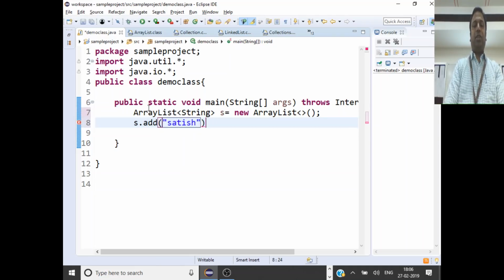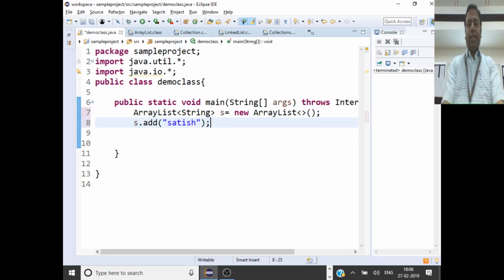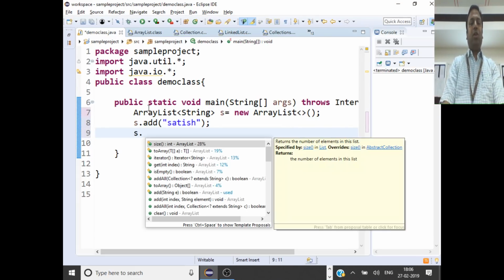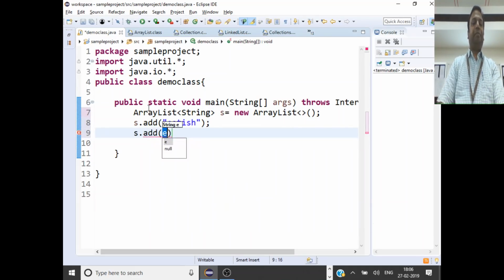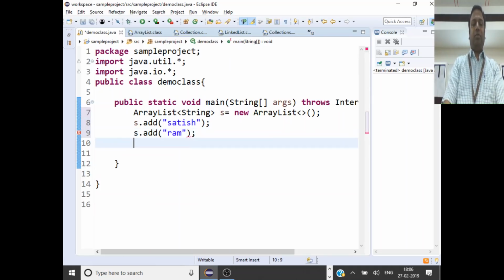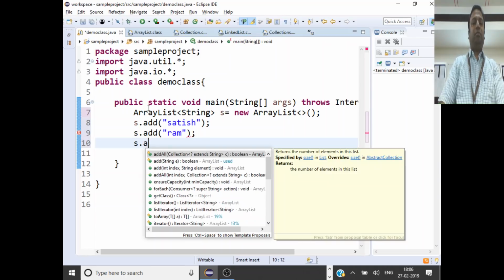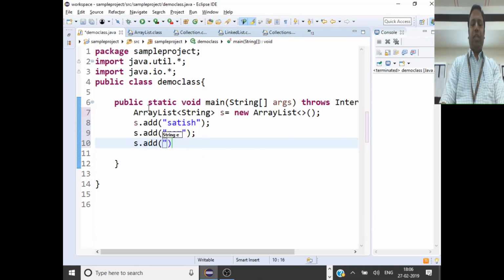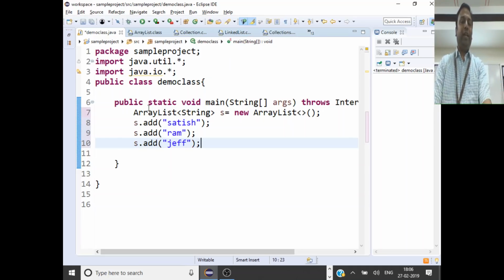Satish is the first object entering. Like that, if I want to add more objects, s dot add, and then I can add Ram as another object. s dot add, Chef is another object. So I have created a list of objects using an array list.